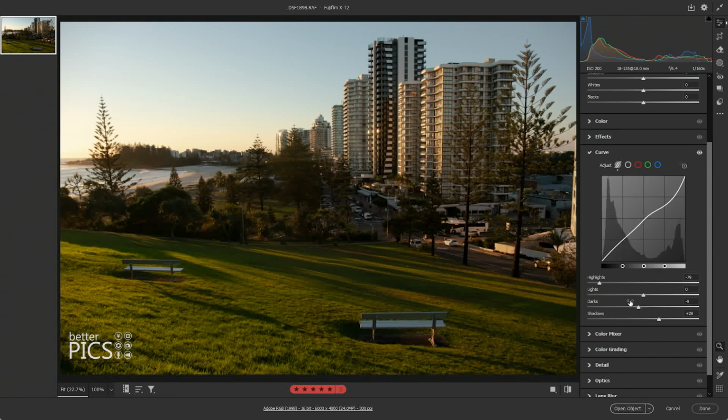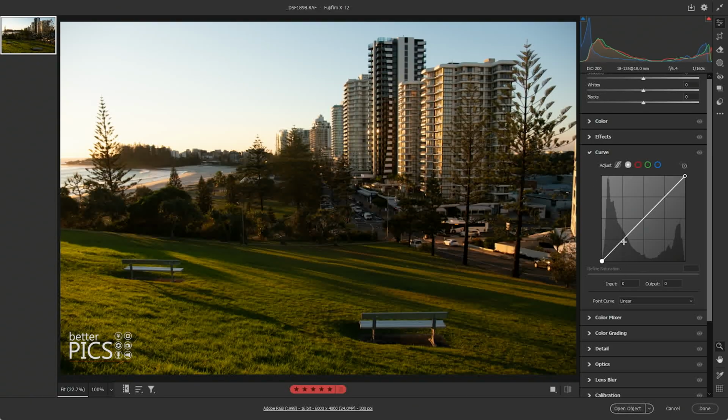Now, looking at the highlights, lights, darks, and shadows down the bottom here, you can see as I'm clicking and dragging those areas, those are being adjusted in real time. Now, if we want to take back those edits and go back to what the original image was, we just need to double click onto those sliders right there. There we go. Excellent.